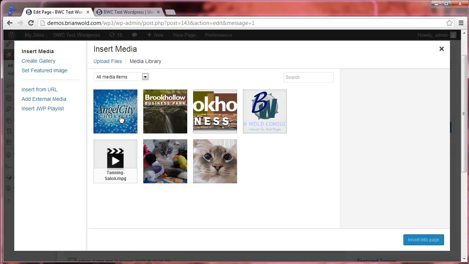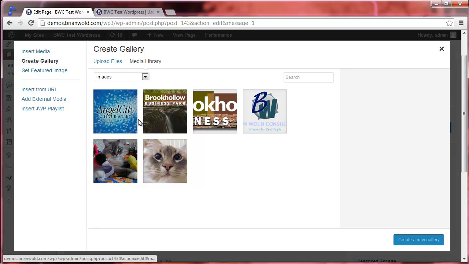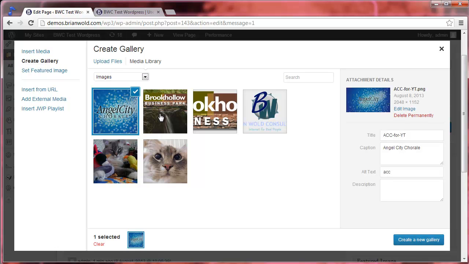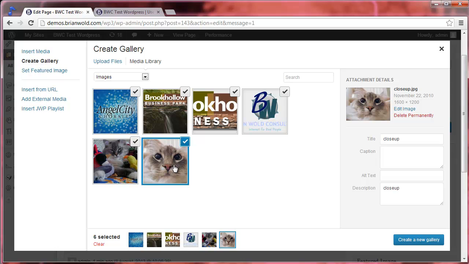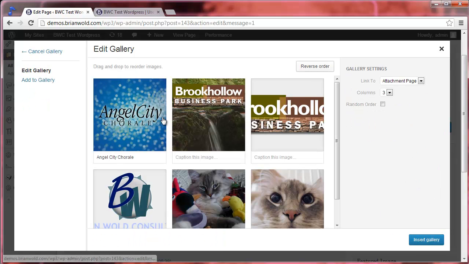So instead of inserting a single image, I can create a gallery which allows me to select from images that I've already uploaded or upload new ones. Let's just select all of these. Notice that they're being checked as I click on each of them. I've selected 6 images that I can set the individual title and caption. If I do create a new gallery, these are the 6 images in my gallery.